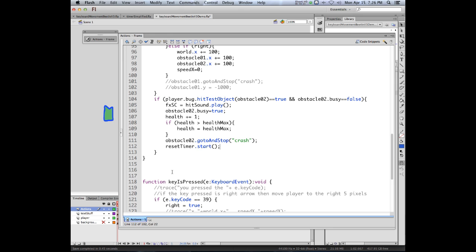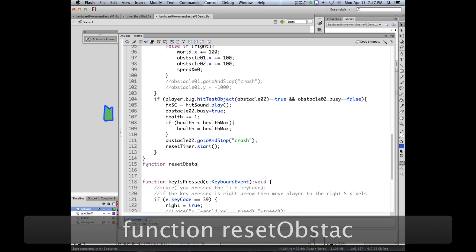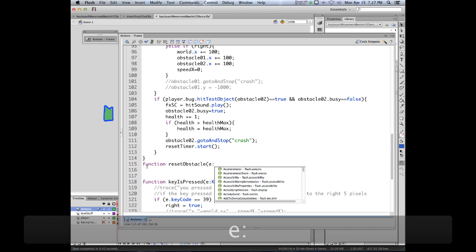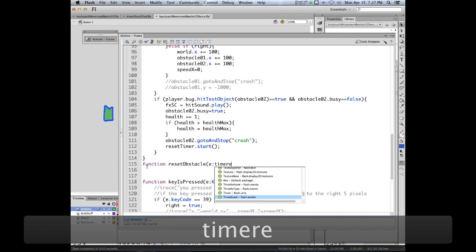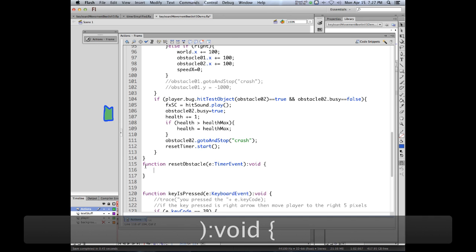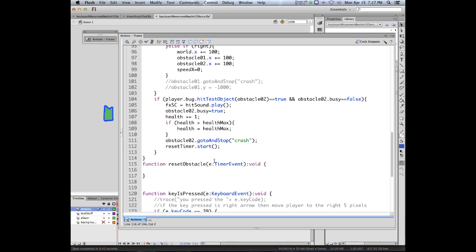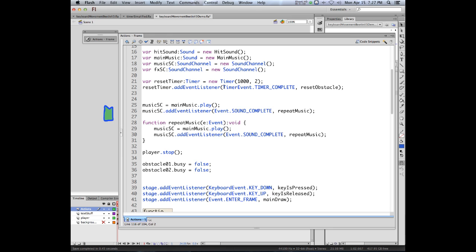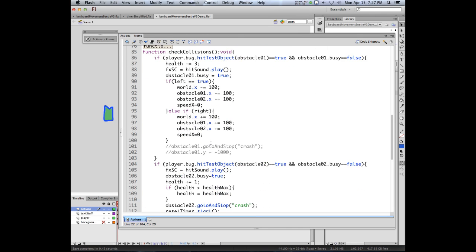So now that I told that timer to start, we need to define the function that will be called. And we need to now reference reset obstacle. As part of this, it's going to be a timer event, because that is what type of event is calling this. So going back up here, we can see that my reset timer is listening for being done, and when it's done, it's going to call reset obstacle. And we can see that it is a timer event that is listening for this event.